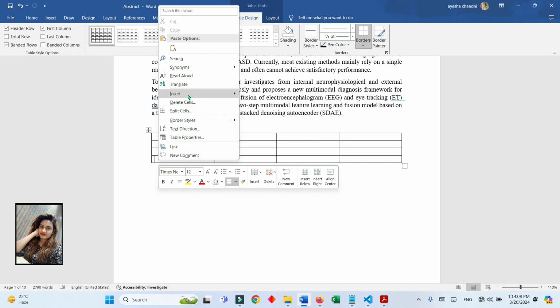Here, under Insert, we want to do the row. So how can we do it? If we want to add on the below side, that means the below section, we want to increase the row, so we have to press Insert Row Below. As well as, if we require a row above, we can press Insert Above.